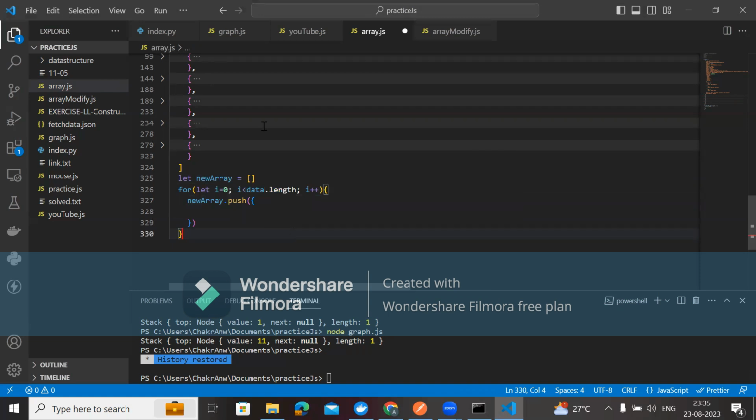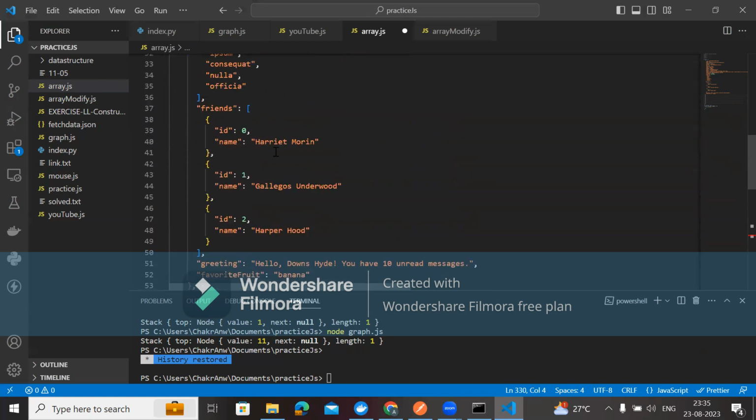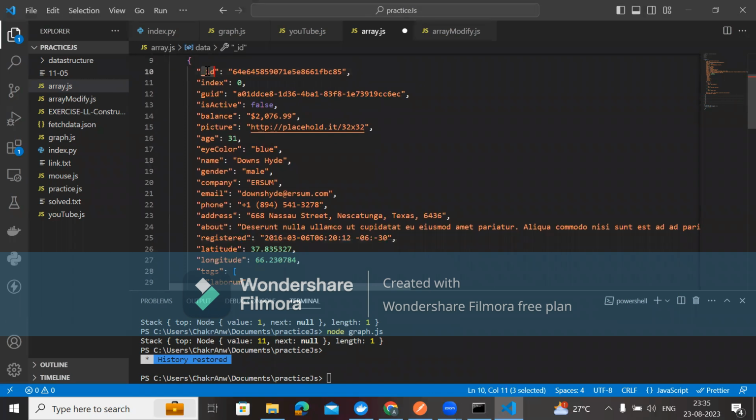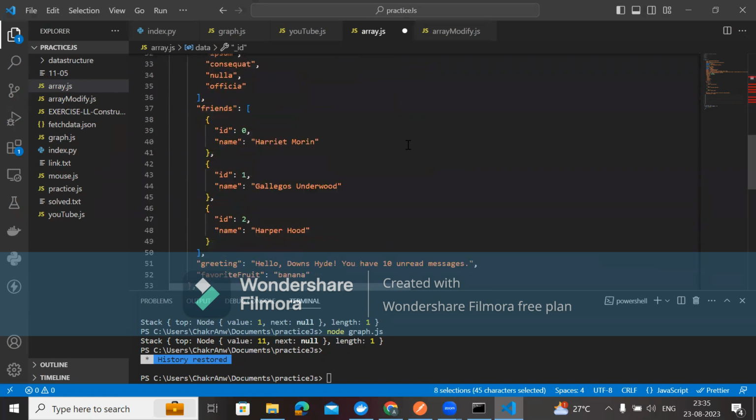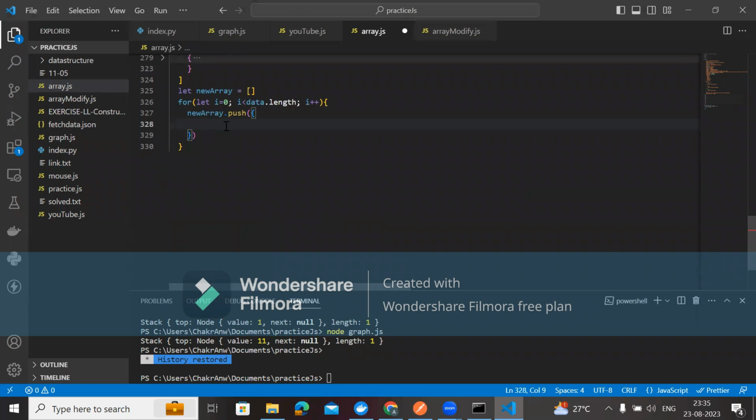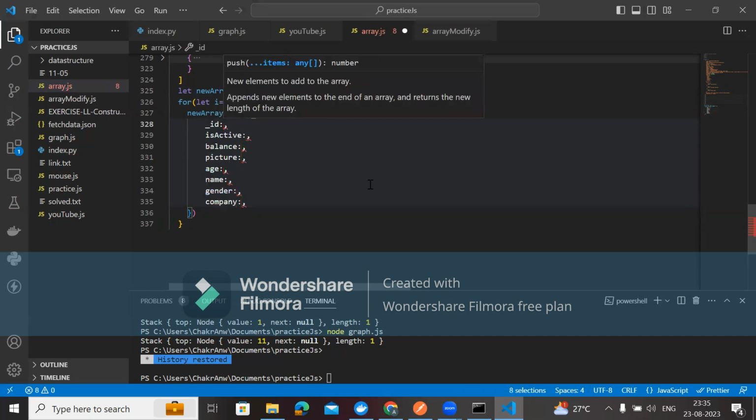Then I need some required data, which I have already told you: I need this unique ID, this isActive status, this balance, this picture, age, name, gender, company. Okay, so I will be taking this data only. So for that, let's beautify it a little. I'm multi-selecting each line. Before that I will be doing this.